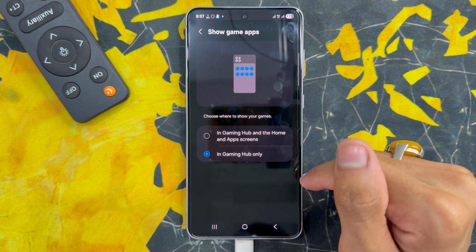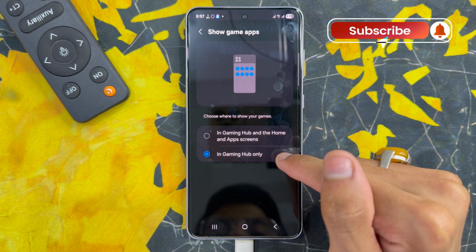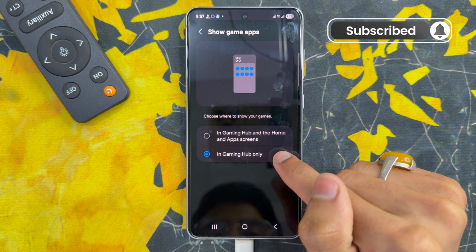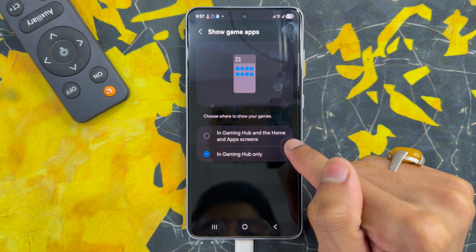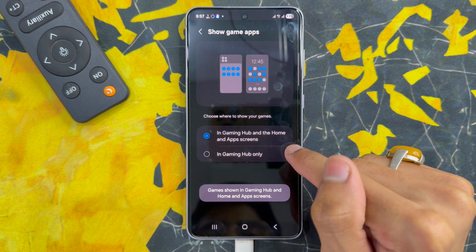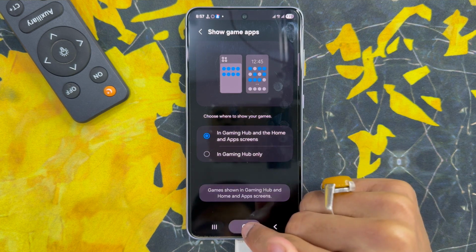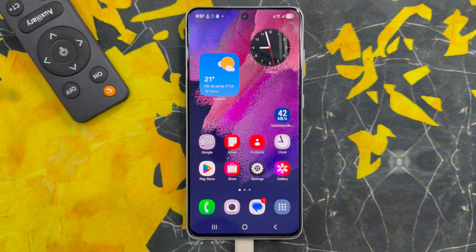If you want to fix gaming app not showing on the home screen or app screen, click on In Gaming Hub and the home screen and app screen. After select this feature, go back to home screen. You will see your problem is solved.